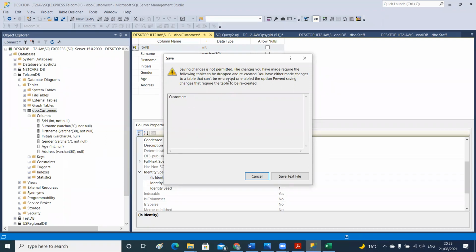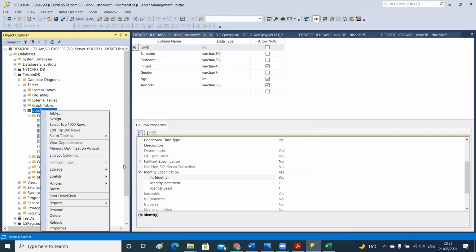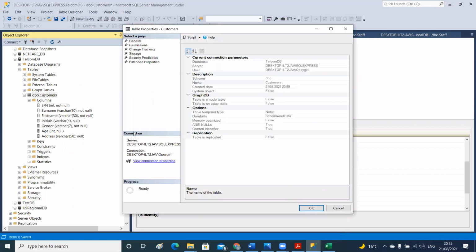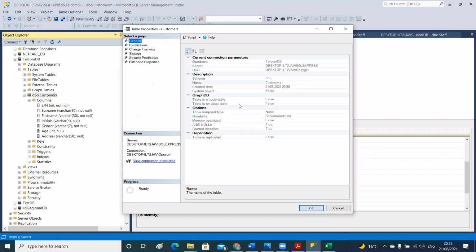Oh, okay. So we need to enable this option, prevent changes to be allowed, right? So to allow that, I think let's do this. We'll go to tables, properties, permissions. Okay, no, general. Where is it? Where is it? Where is it?